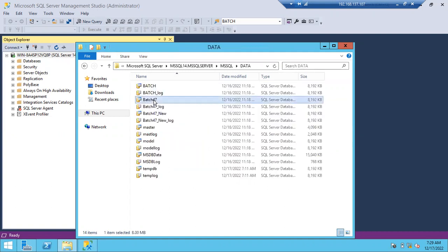Okay, this batch 47 database is there. This is a data file. How to identify data file and log file? By just looking at the files. Of course, sir, I can see underscore log, so this is a log file. Yes, but just by looking at the icons, the data file will contain a table in the icon, whereas the log file will contain a notepad kind of thing in the icon.